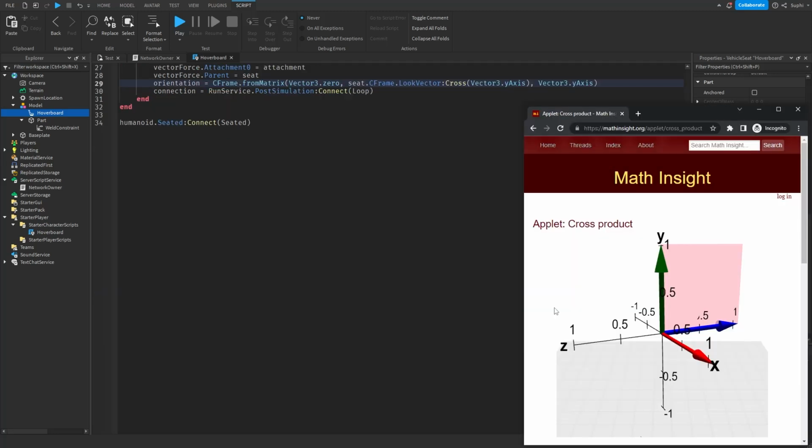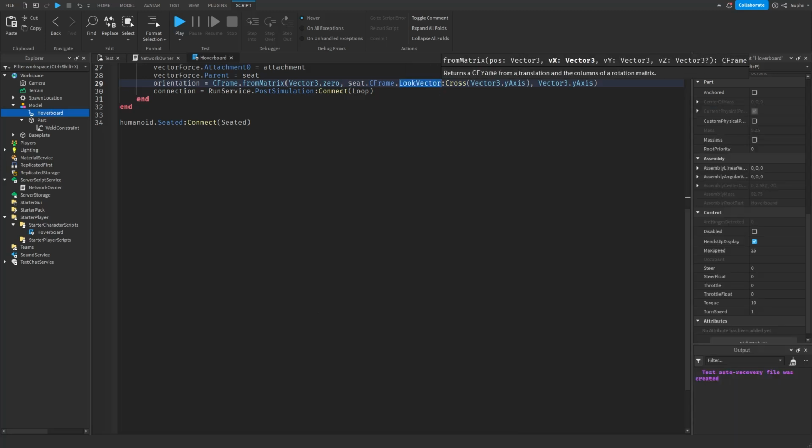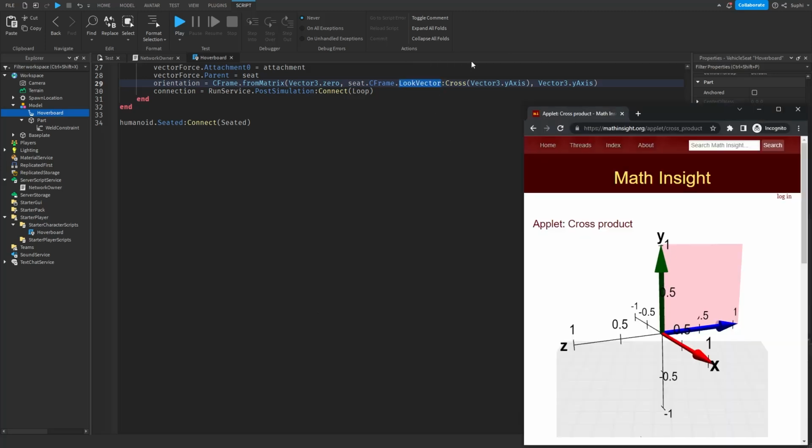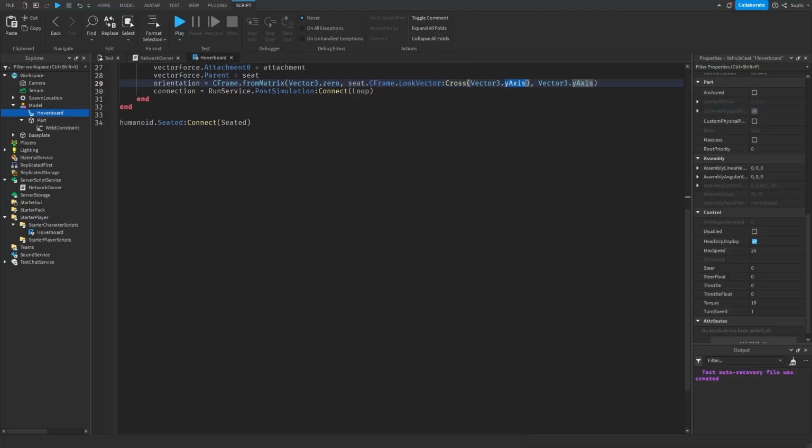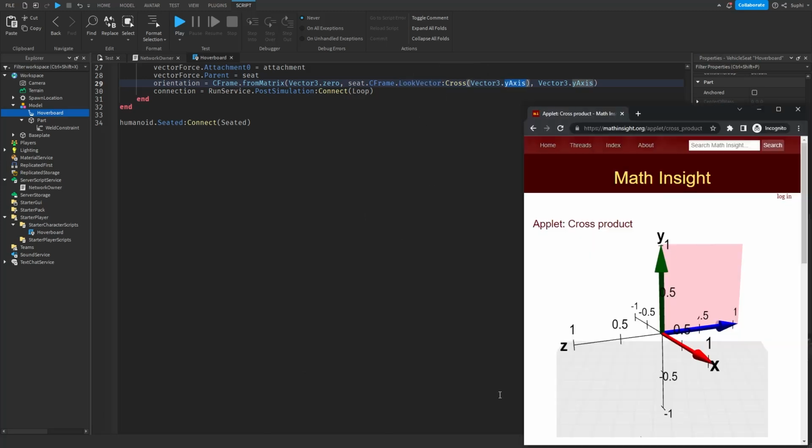So to visualize this, imagine that the blue arrow is the look vector and the green arrow is the y-axis. And when we cross these together, it produces the red arrow, which is pointing to the right. Now, this y-axis is always going to point perfectly up. So this green arrow is never going to change. It's always going to point perfectly up.